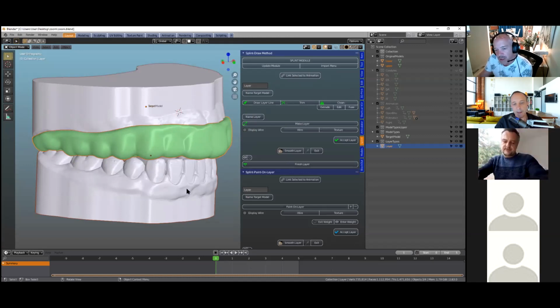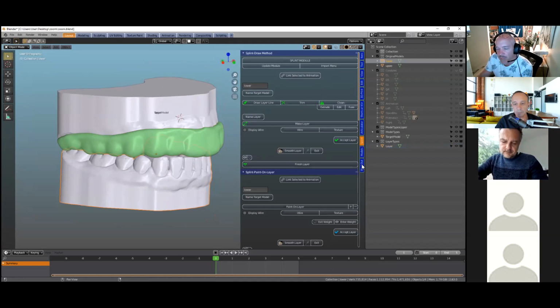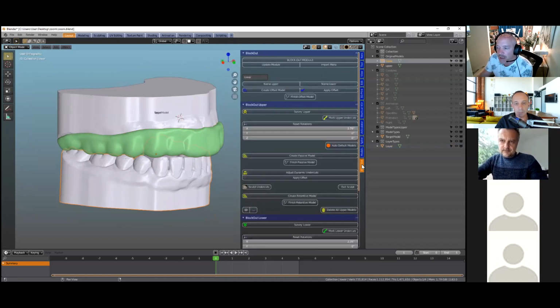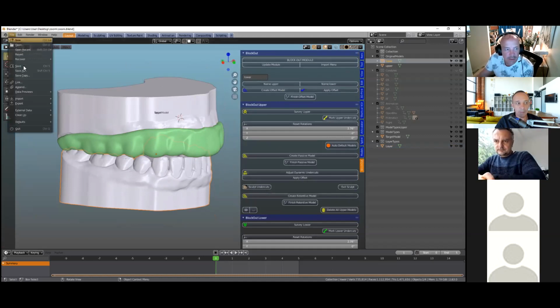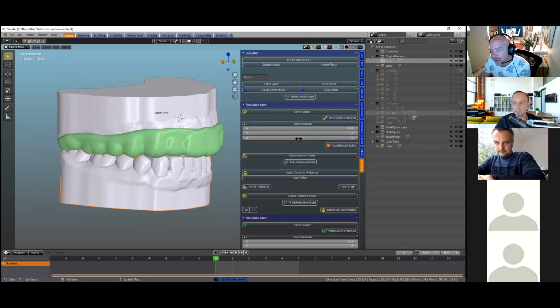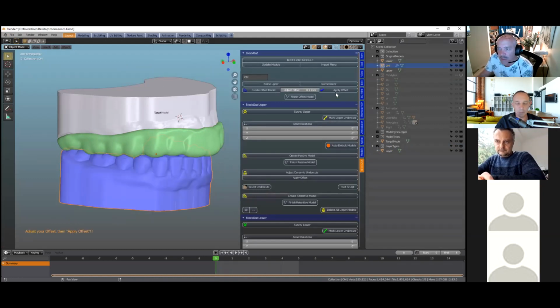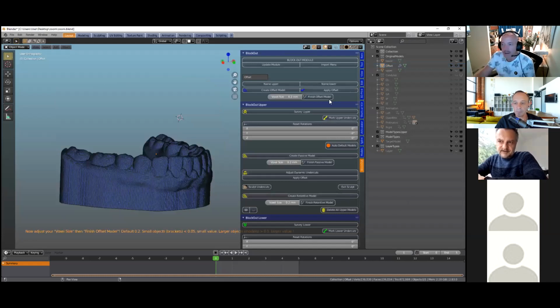So you've got this thing here, for example. You're going to go to the blockout module. Then let me just save this, file save, just in case. It's already been named lower, that's fine. So we're going to create the offset model, apply, okay? And we're going to finish this. We'll just wait, and that's it.